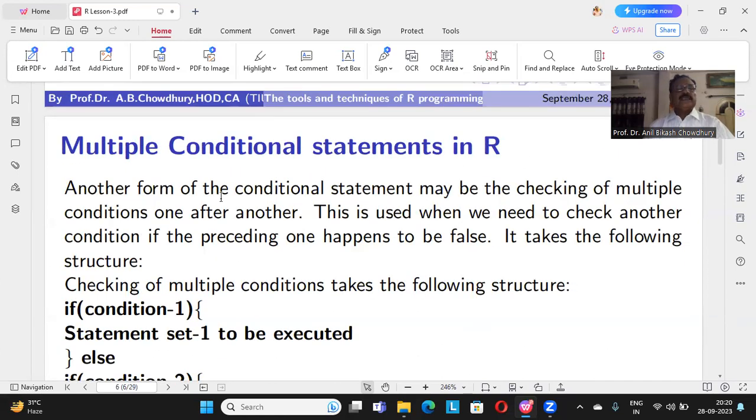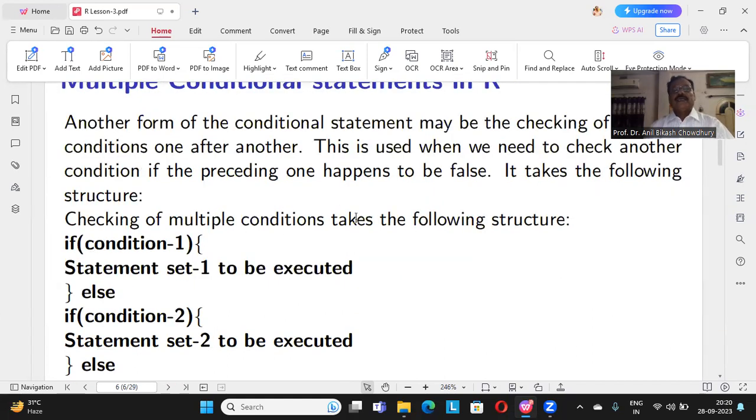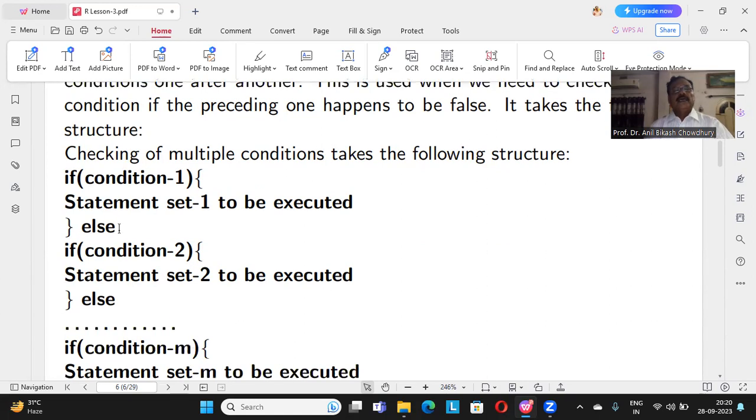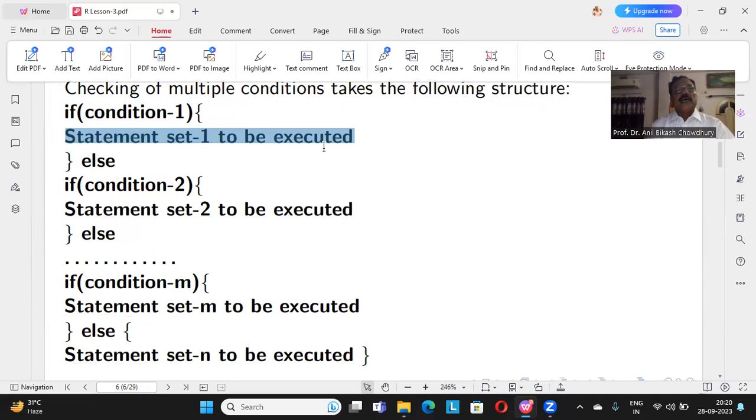Multiple conditional statements in R. Another form of the conditional statement is the checking of multiple conditions one after another. This is used when we need to check another condition if the preceding one happens to be false. It takes the following structure. If condition 1 is satisfied, then statement set 1 will be executed, and control will go out of this whole if else statement. Otherwise, the next condition is checked.